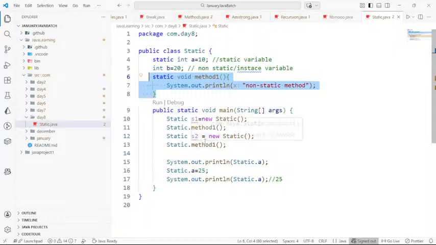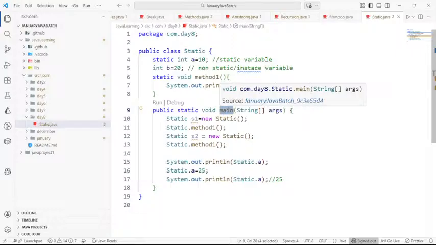You can simply place static here. This is also one static method, right? The main method is also a static method. But what is the purpose of main? Main is one predefined method. It was created under Java with some specification. That means it starts the JVM, and it will accept one parameter, String args.